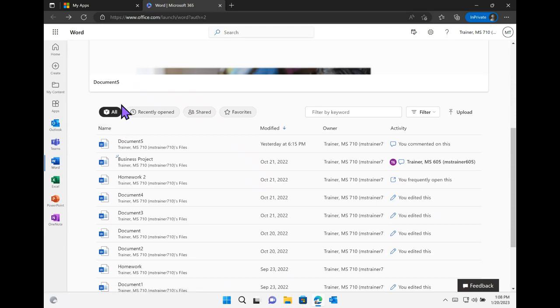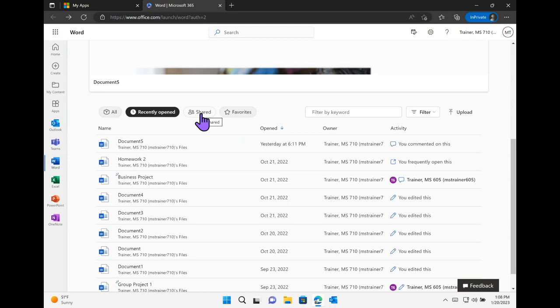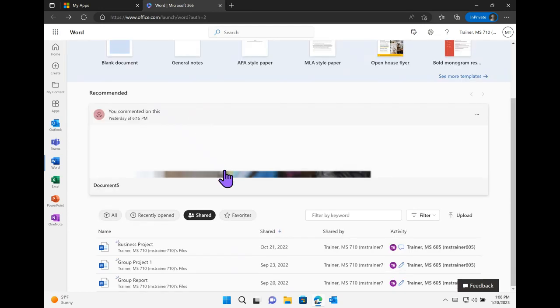And under the recommended section, we will find all of our documents. So this is all of my documents that I have been working on. If I select the next button, that is my recently open. So these are documents I have recently been working on. And we have shared right next to that. These are the documents that I have shared with other people here.